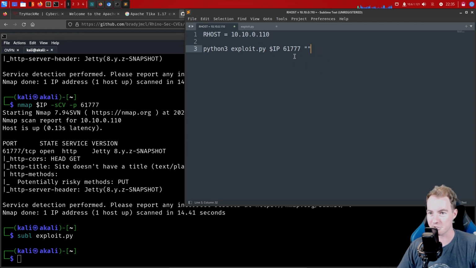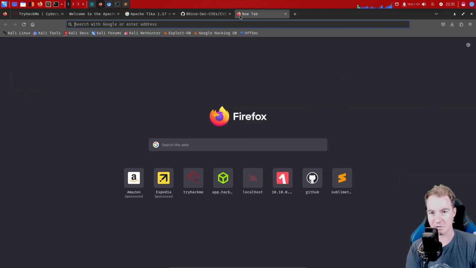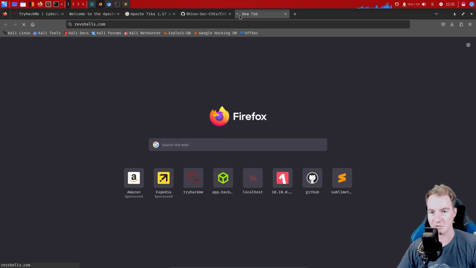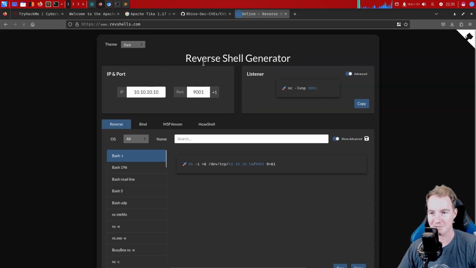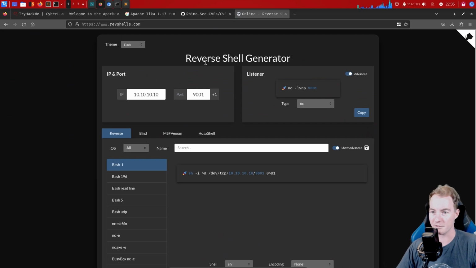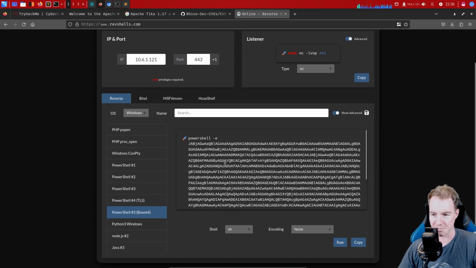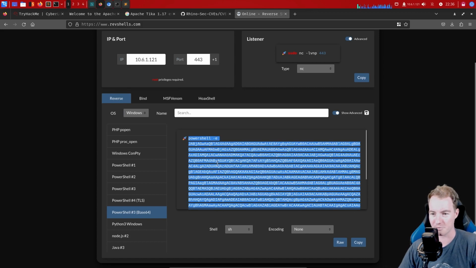And basically, we're just going to pass through a reverse shell command. So I can just open up revshells.com. Hard to type and record a video at the same time, I guess. And this is going to open up this reverse shell generator for us. So all we need to do here is supply our IP address, which in my case is 10.6.1.121. I'm going to go ahead and send this to port 443 just because this is unlikely to be firewalled off. And then we got to grab Windows, and then the payload that I'm going to use is this PowerShell number 3 base 64. I just find that this often works for web payloads, so I'm going to use this one.